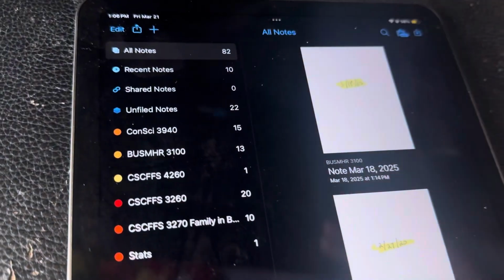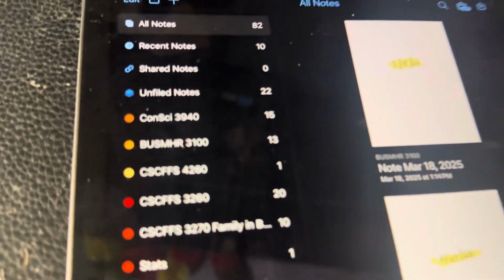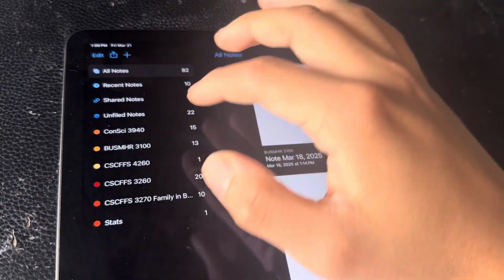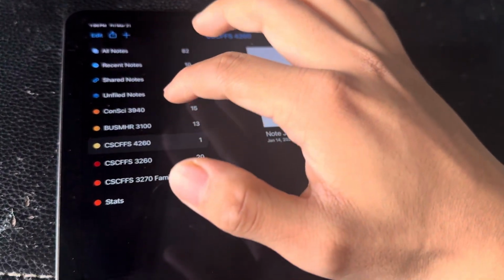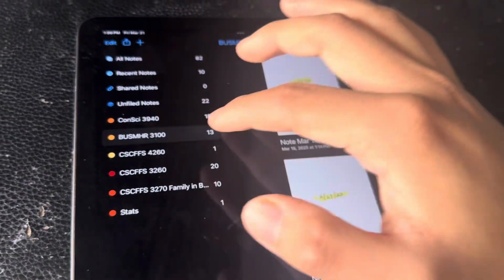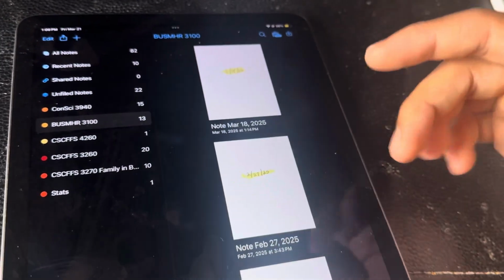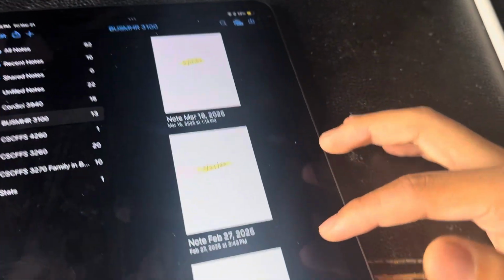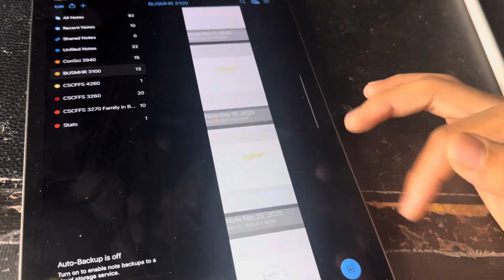So for example, right now I'm taking business HR 3100, so during that class, if I want to take notes, all I do is click on that folder. So far I have 13 notes that I've taken this semester, and when I click on that, these are all the notes that I've taken.